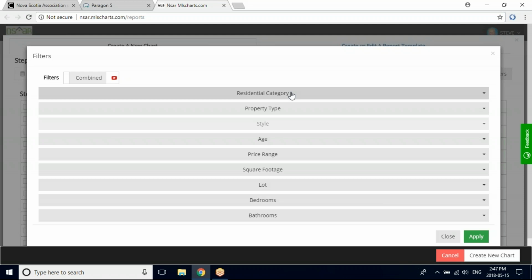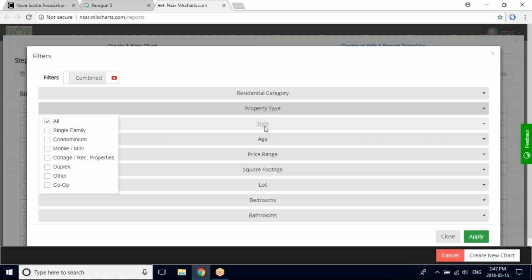But the reason why we're using the MLS charts is because it really makes a really nice looking chart, a really good presentation. So when you're going through the information with your client or prospective client, you can say, you know, here's our listings, here's our solds, here's our days on market, all these type of things. So you can really, you know, educate them and make them knowledgeable about what is actually going on. So I can go to residential, property type, et cetera, age, price range, right down to bedrooms and bathrooms.